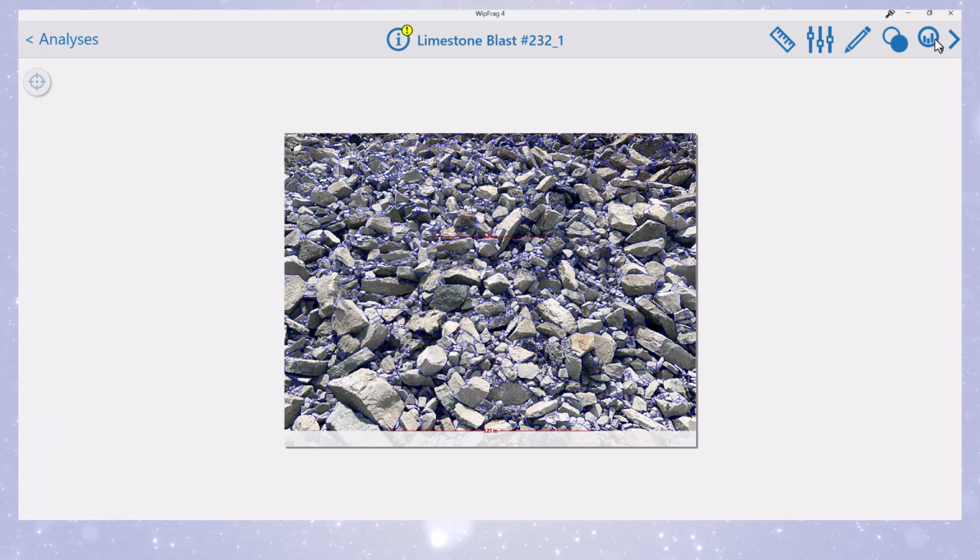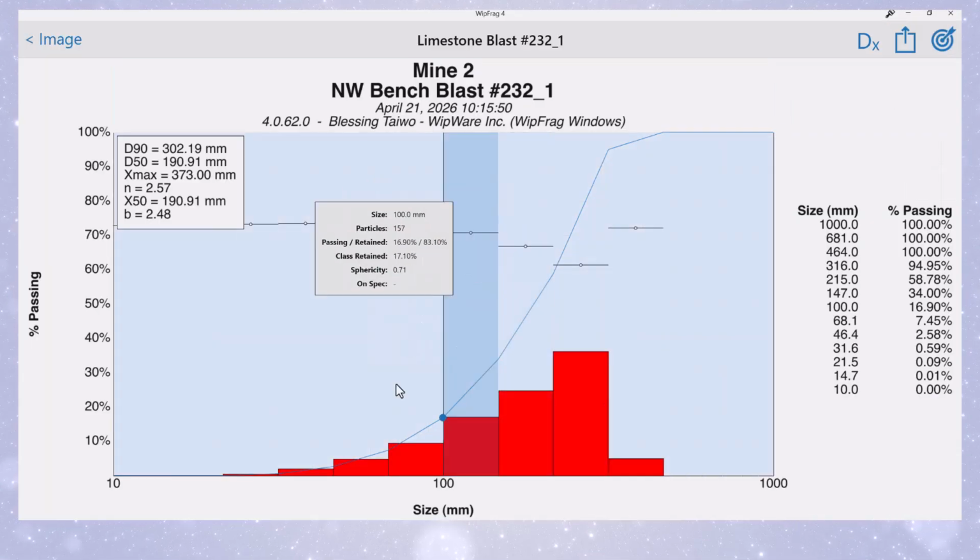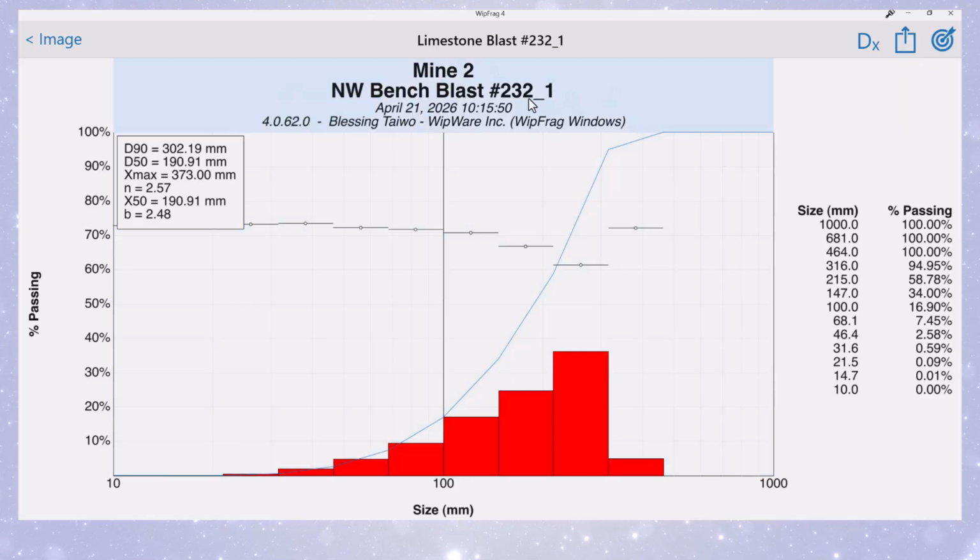I'm going to show you the interface of the calibration now. So this is the report. You can rename the analysis, and this is from Mine 2 Northwest Bench Blast 231 Image 1. That's how I like to name my images, so it makes it easier, especially when you have more than 2 or 3 images. So let's proceed to the calibration.